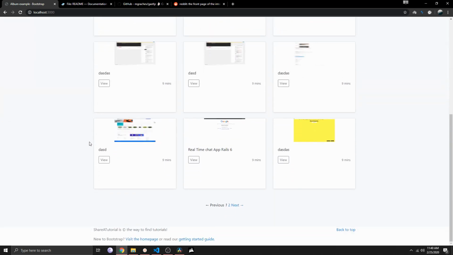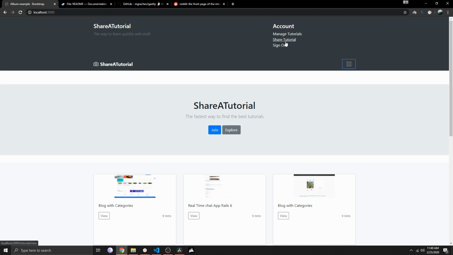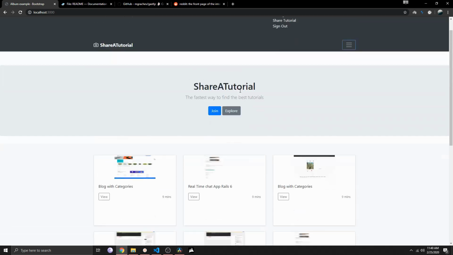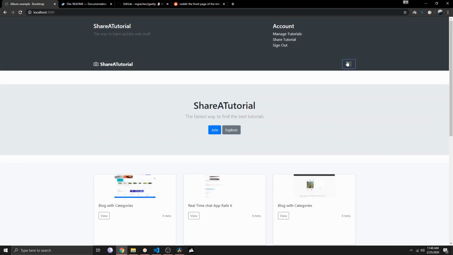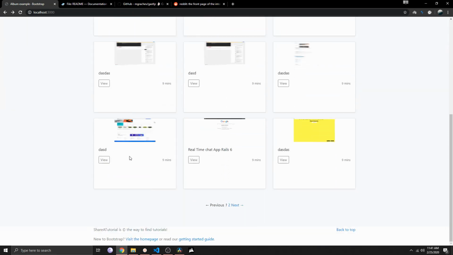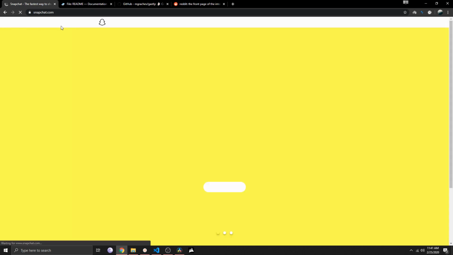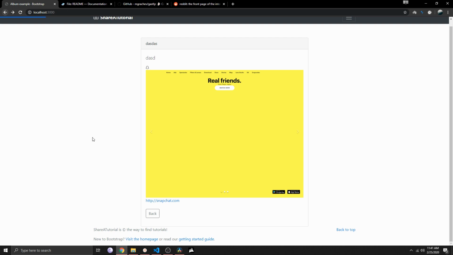Okay, so we got all of that down. I would consider this app now finished. Obviously there are a few things missing, and that would be something for part 2, but overall we can create tutorials, we can share them, we have pagination, we can view them, we can click on these links. This would take us to the shared link, and overall it just works fine.